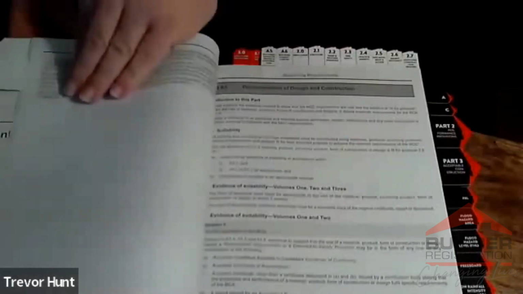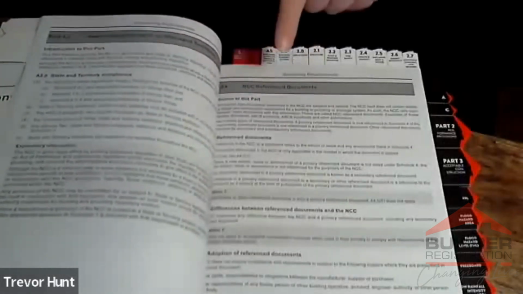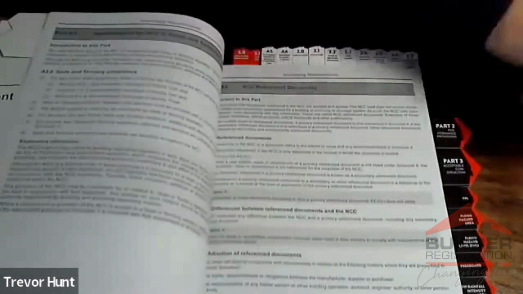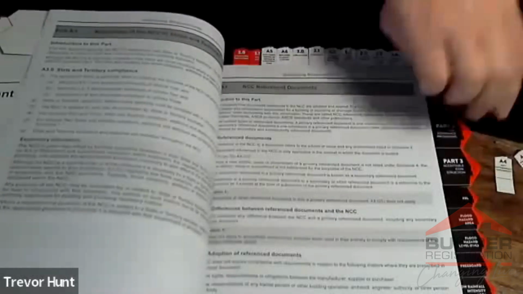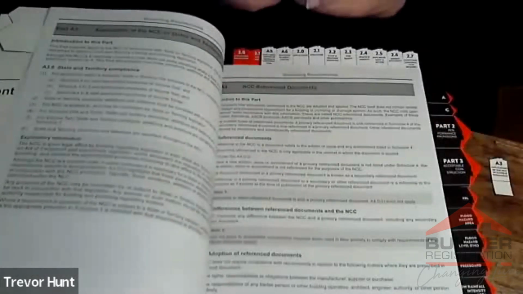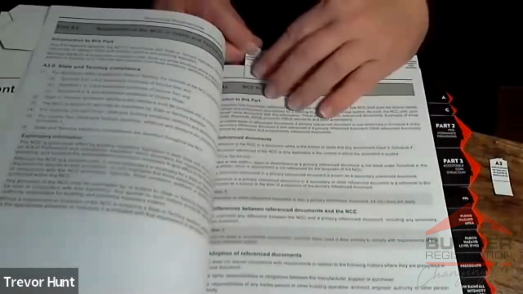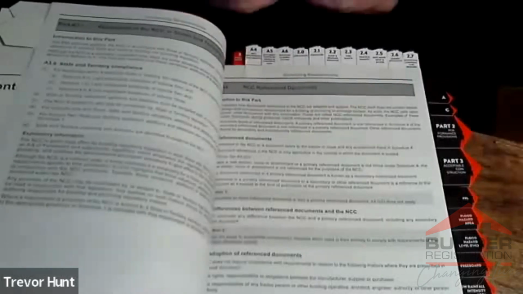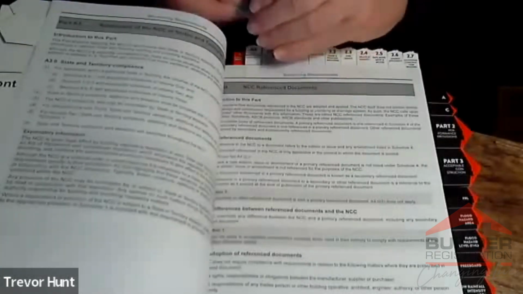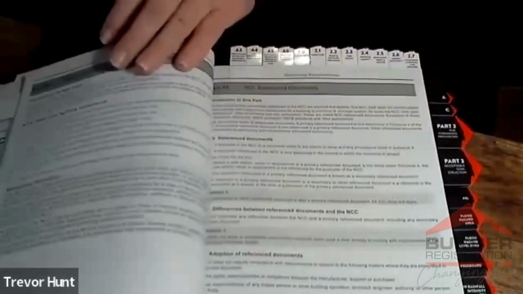Then on page 21, we're doing two. We're doing A4 and A3 across the top. A4 and A3 on page 21. So A4 and A3, both on page 21.